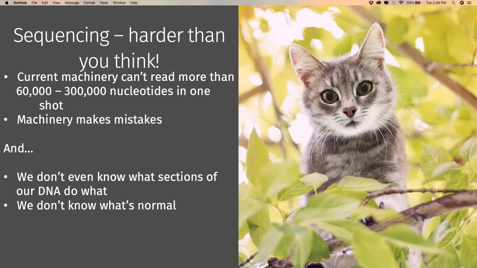Oxford Nanopore and PacBio actually say they can do more. Oxford Nanopore says they can go up to 300,000 in one shot, but that's still just a fraction of 3 billion, right? So you can't just stuff a bunch of DNA in and get it all out in one big long string. Now, with that number of nucleotides in a row, you're getting close to the genome, or you can get the genome of a bacteria, cool. But otherwise, you're just getting a fraction of any kind of larger individual.